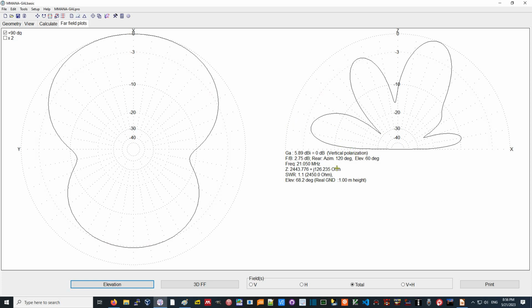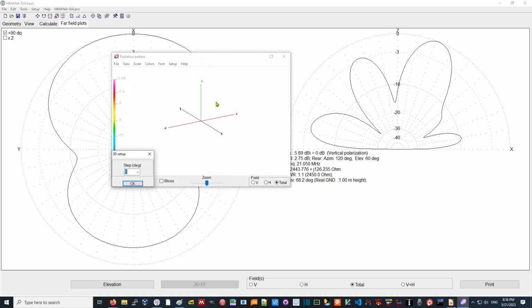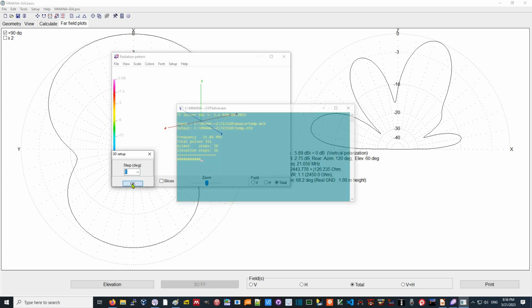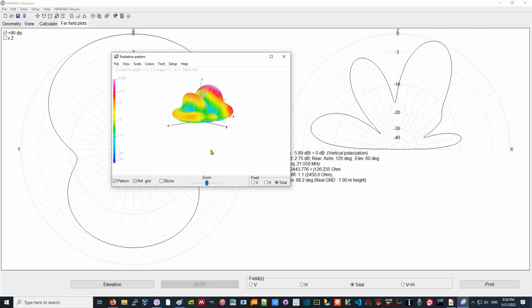So that's all great, but we like to think more in terms of 3D. Well, MMANA GAL can allow that. There's 3D fast Fourier over here, and he's given us a little 3D plot. What step? Take the default, okay. And now he's giving us a pattern that we might be able to understand a little bit better. So there, right there, there's a light blue wire right there. That's the antenna. So the antenna is actually going from the origin, which is your feed point, out here to the tree. And then you see that pattern.